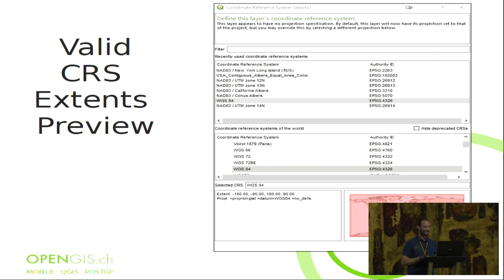Something I love, because I never know if I'm using a projection that is nice for the data that I have. When you choose a projection for your data, you can click on the projection, and it will show you in a little map for what kind of area that projection is actually supposed to be used or good for. Really handy, really quick. It's just there. It doesn't disturb if you don't want to use it. But if you're unsure, then it's really, really handy.